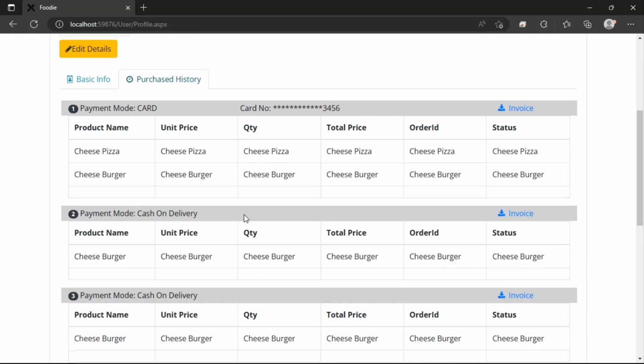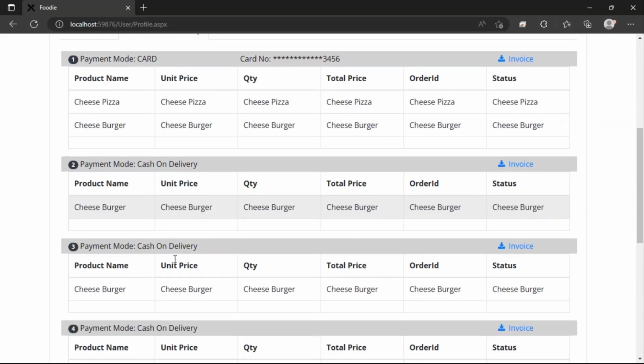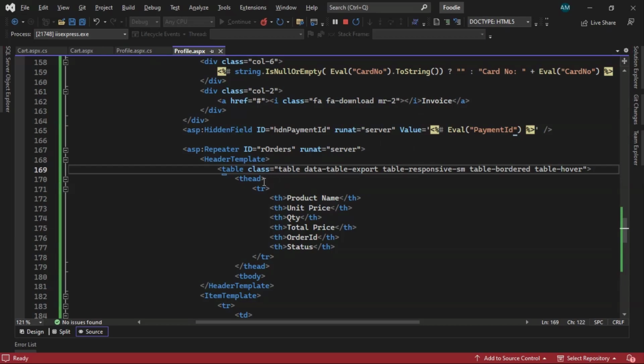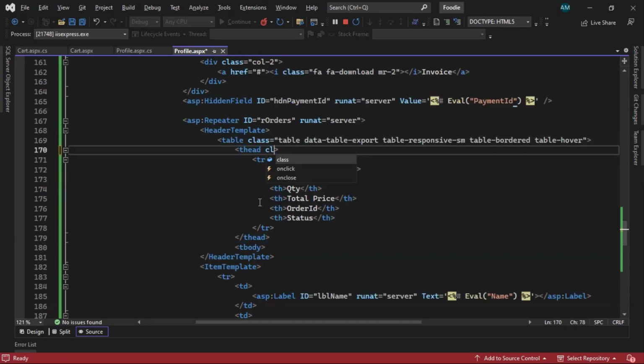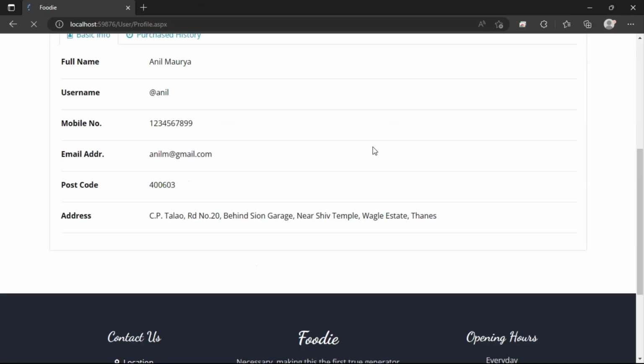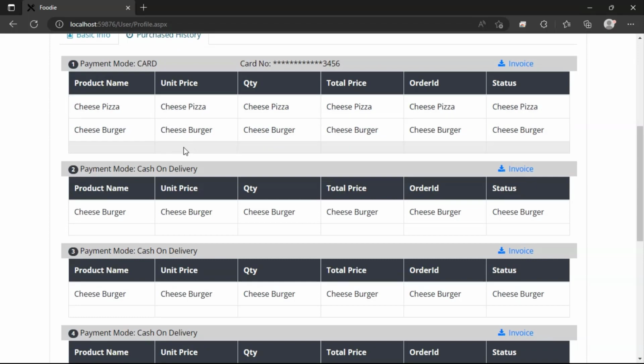Let's add some more Bootstrap classes. Let's add here a class in table head, background dark, the text as white. Refresh the page. Now it looks good. Now we want the data to get displayed properly.